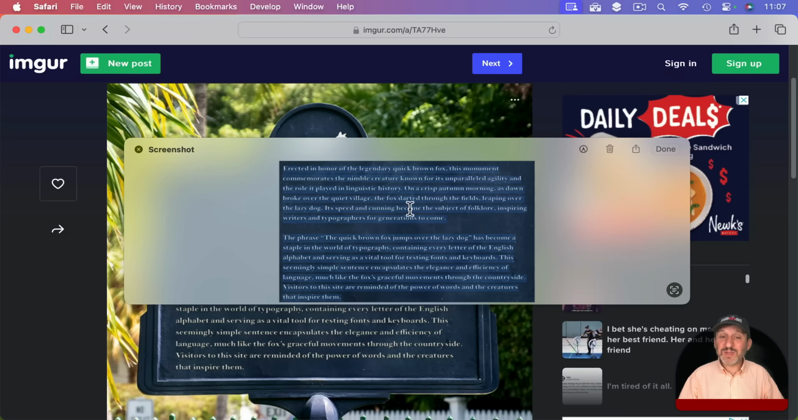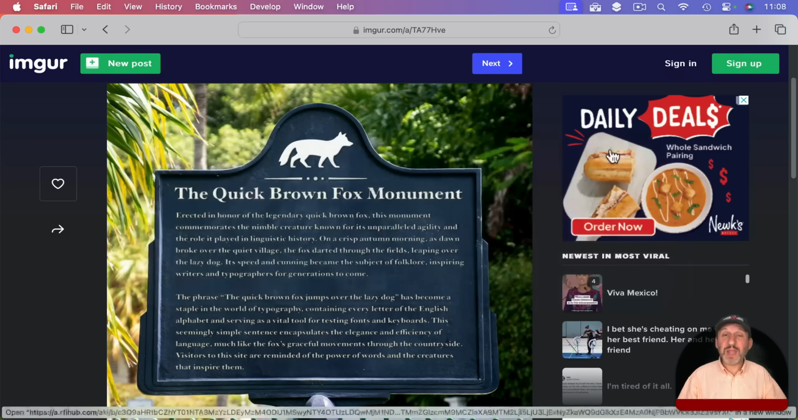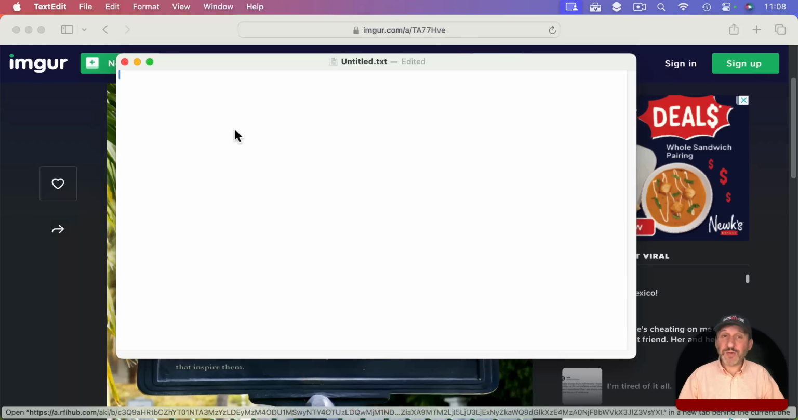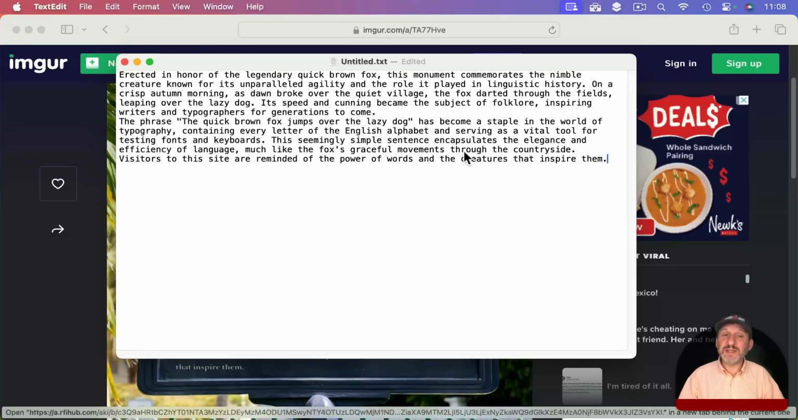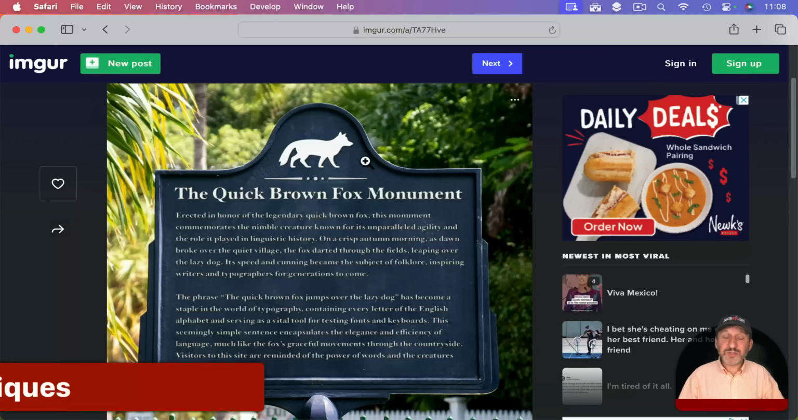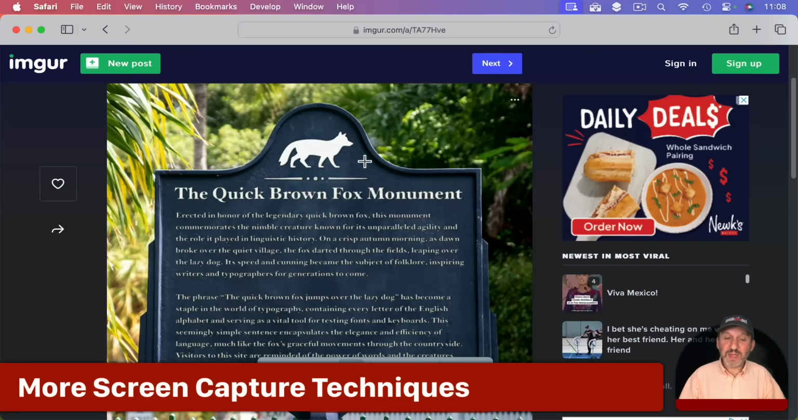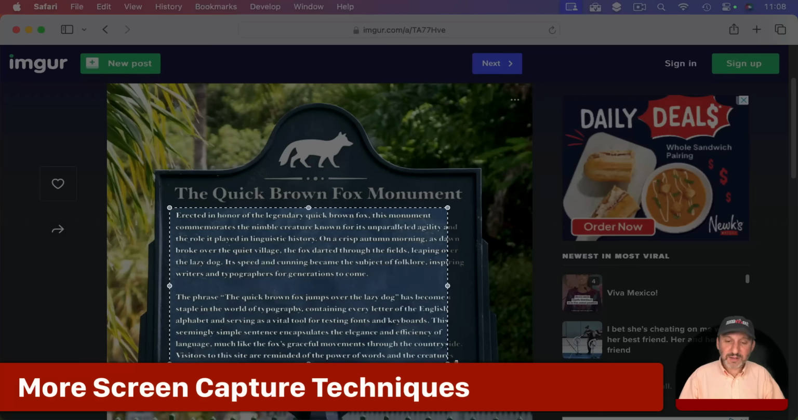Now I don't want to save the screenshot. So instead of clicking Done, I'm going to click the little trash can or bin icon here. And that gets rid of it. It's gone. Now I can go into another app, Command-V to paste, and it pastes the text in. Alternatively, I can do Shift-Command-5 and then select the area.